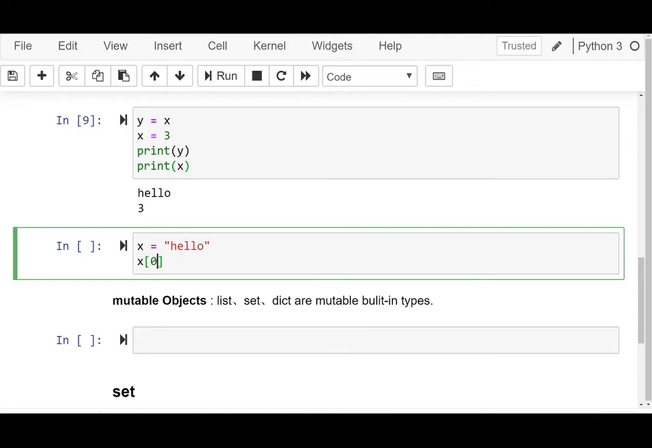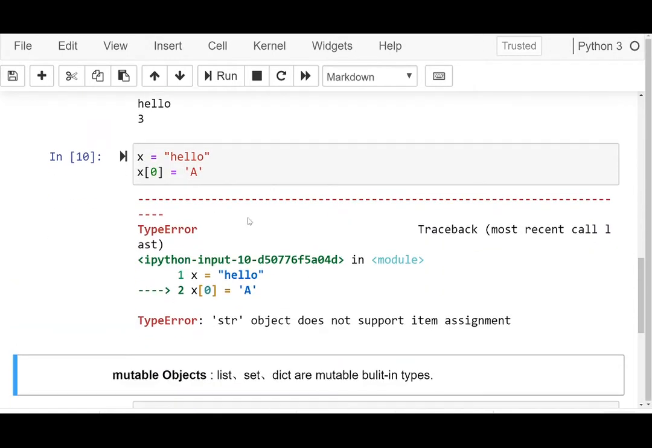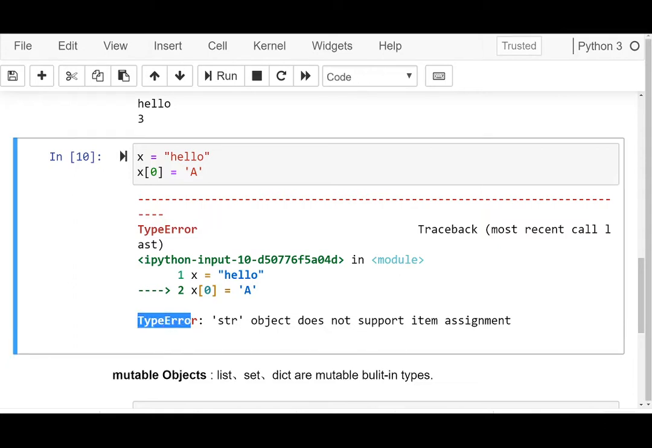Can I change its element by subscript 0? You see a TypeError. It says string object does not support item assignment. Because string is an immutable object, we cannot change its content. We cannot change its element.